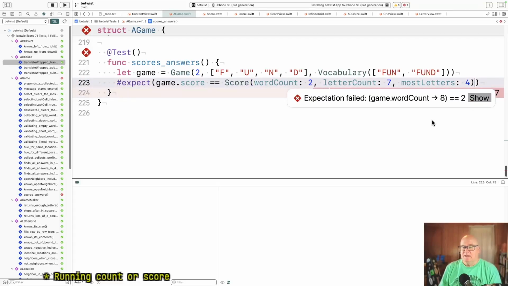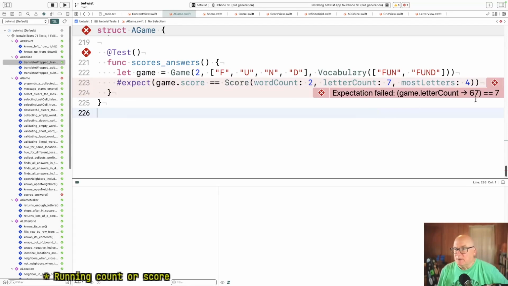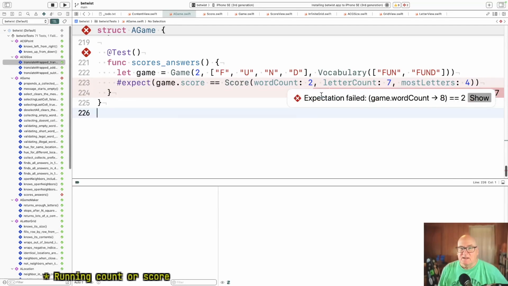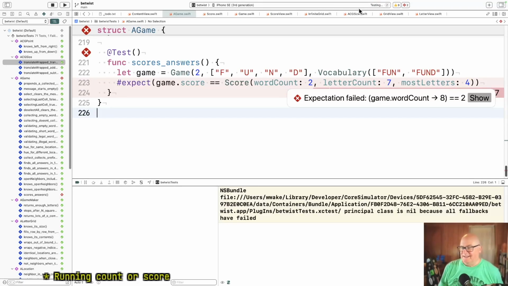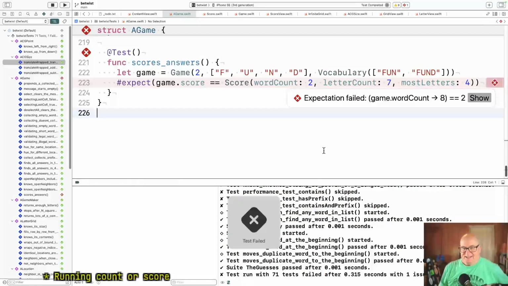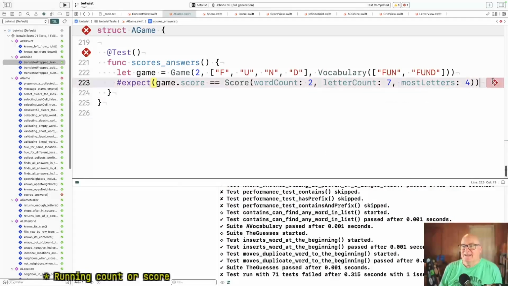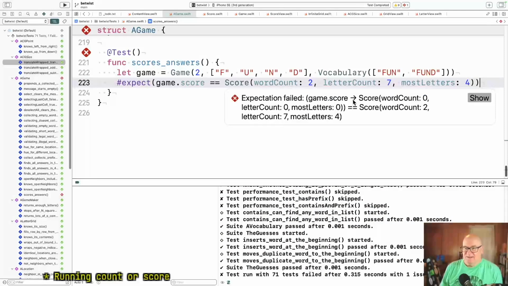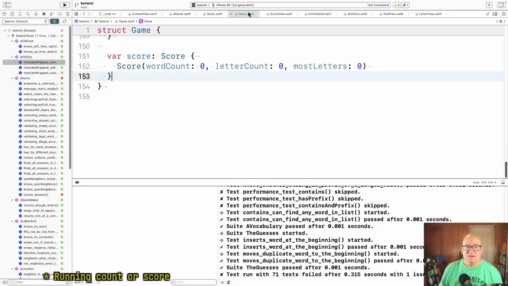Okay, we expected 8. We got 2. Seems like we should have multiple expectations. It's not doing it yet. Sorry. After the test, then we'll judge. Okay. Right. Score came back 0, 0, 0 instead of 274. Okay. Now score. Game.